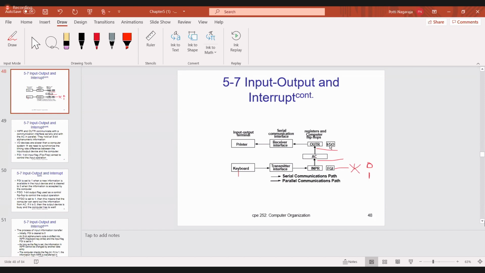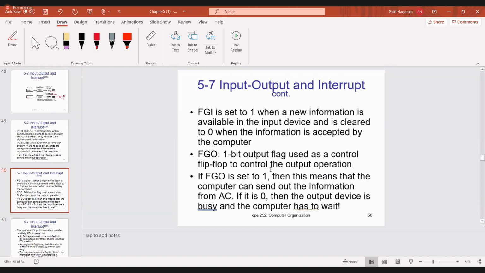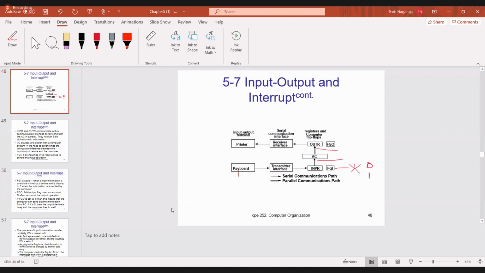When it is cleared, then it will become 0. So FGO is a one-bit flip-flop, it is 1 bit, and it is the output flag. FGO is the output flag, FGI is the input flag. So if FGO is 1, from the computer I can send the data to the printer. Suppose FGO is 0, that means the computer cannot send the data to the printer because the output device is already printing some data. These are the points that you have to write for input and output.